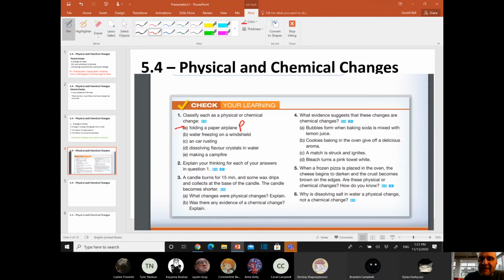You guys don't need to copy these ones down. You can just watch me do them. B, freezing water on a windshield. So you got ice, you got water. Yeah, you can go back and forth pretty easily on that one. So I would also say that would be a physical change.